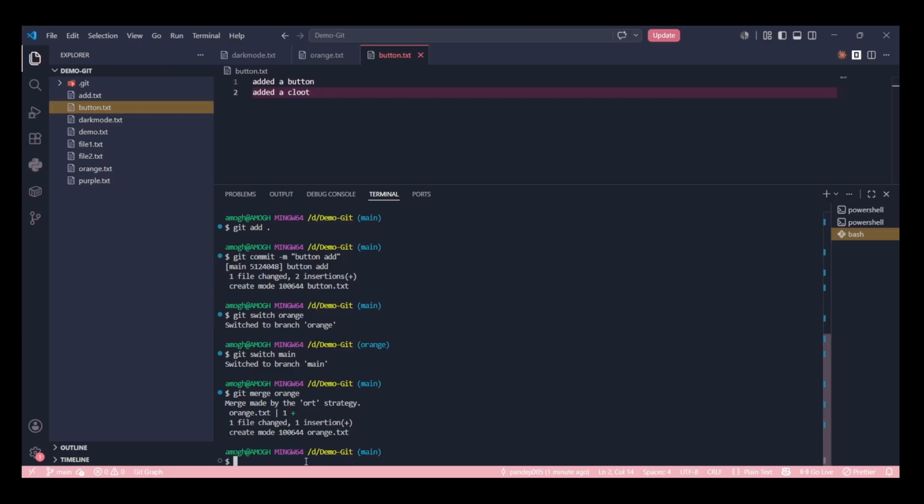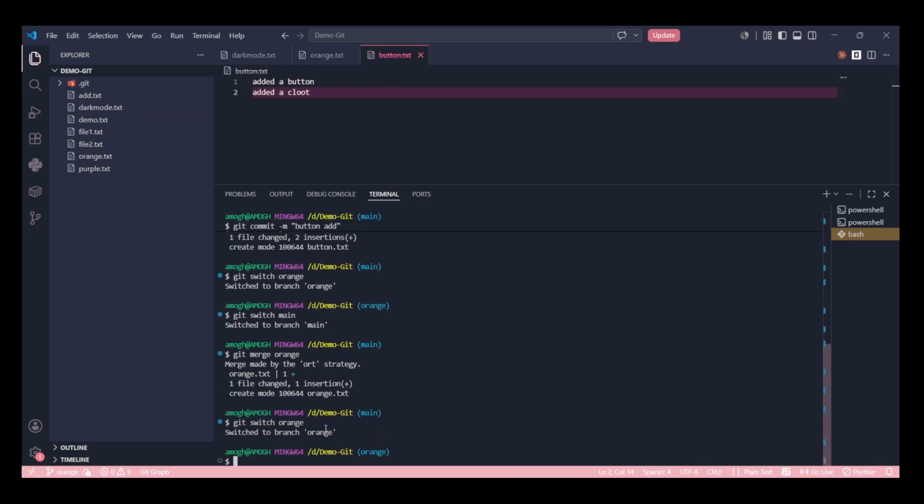Done. But if you go back to the orange branch, git switch orange. Now I'm in my orange. See, there is nothing called button.txt. Okay. Now we'll understand how to resolve merge conflicts.